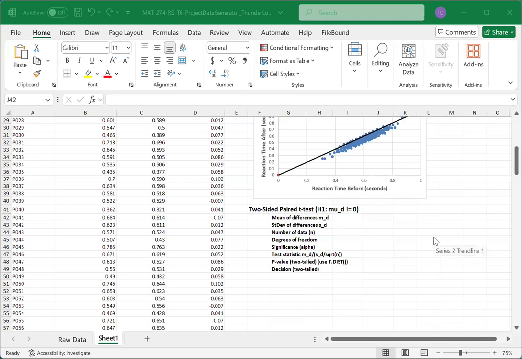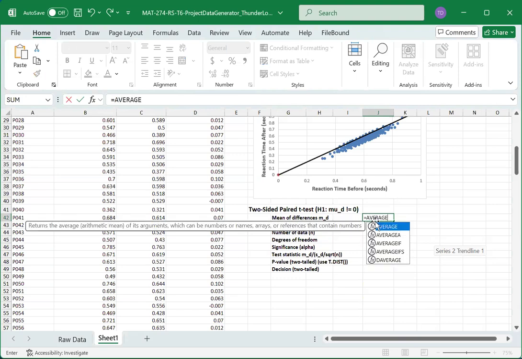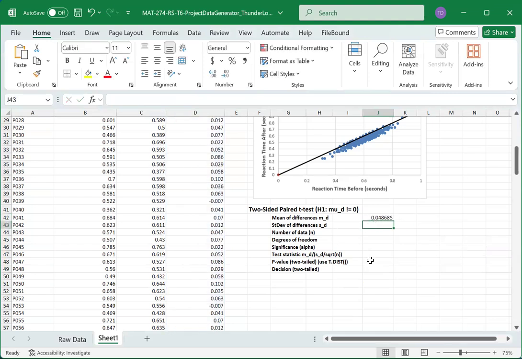Here are those different elements, and we'll calculate those into column J over here. So for example, for the mean of differences, we'll use the average function. Now we can select the data, or in this case, we know that the difference data goes from D2 to D201. So we can actually just enter that manually like this. And this gives us our mean of the differences. We calculate the remaining items similarly.